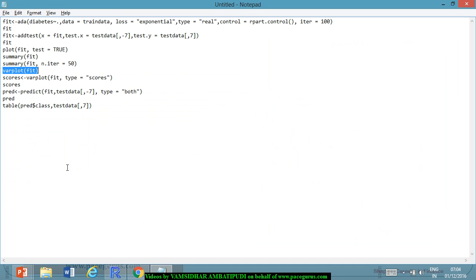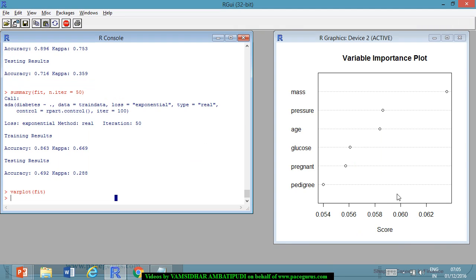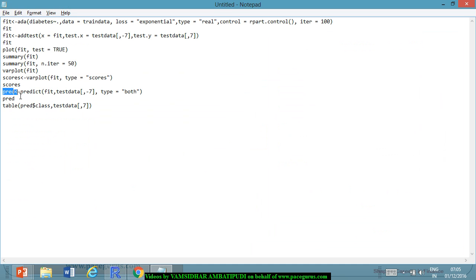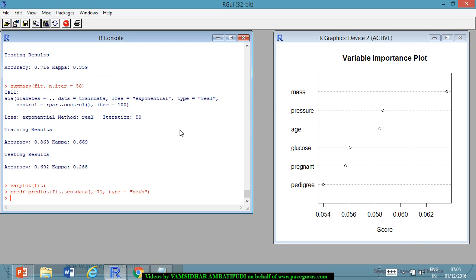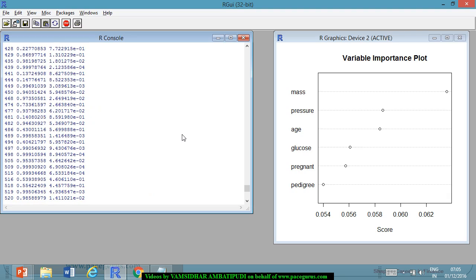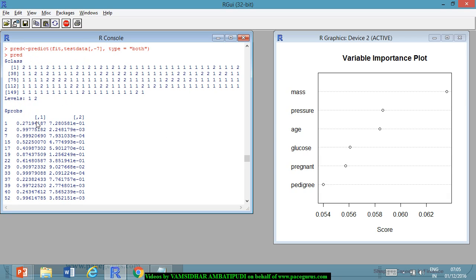So if required, I can get the scores associated with each one of them. The scores are nothing but what you could see from here also, so the graph is more or less sufficient. I'm seeing that the mass is the most important variable out here. And when I'm going with the prediction part, the prediction has given me these probabilities going into each of the groups, and this is the kind of classification to the group.